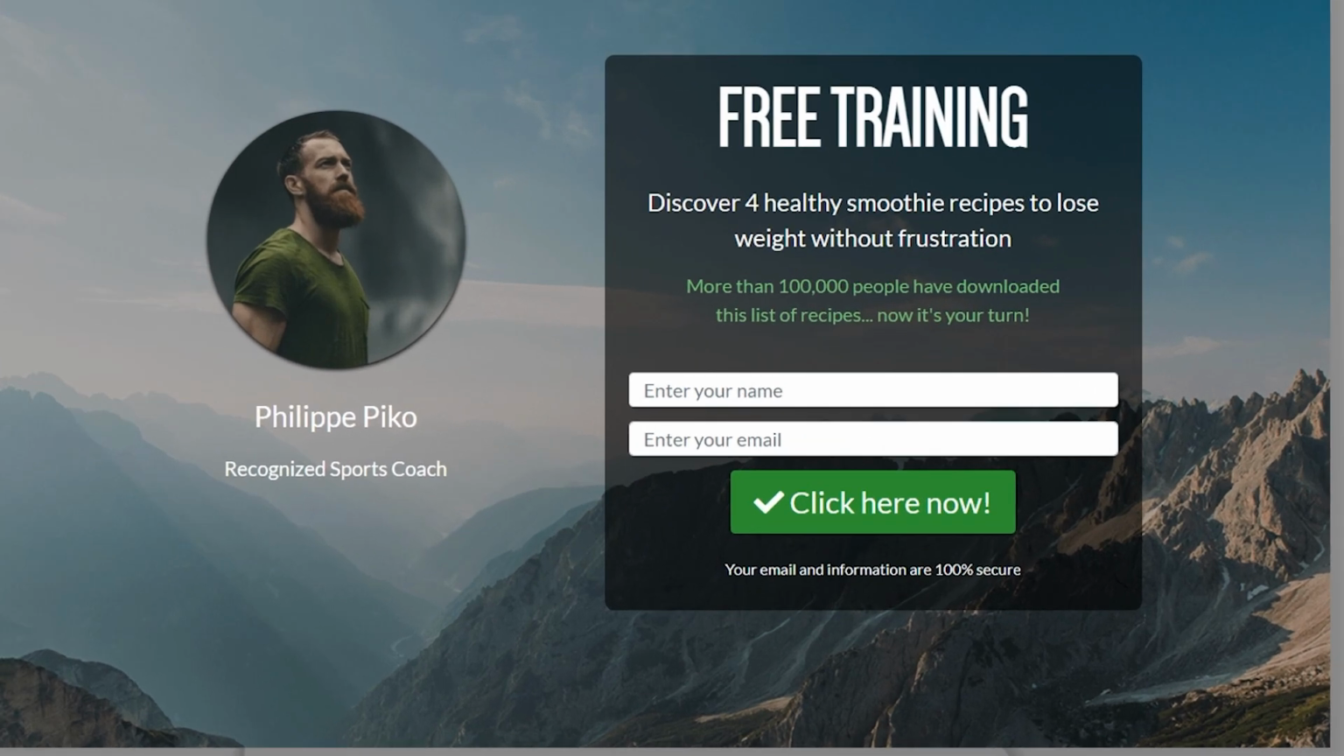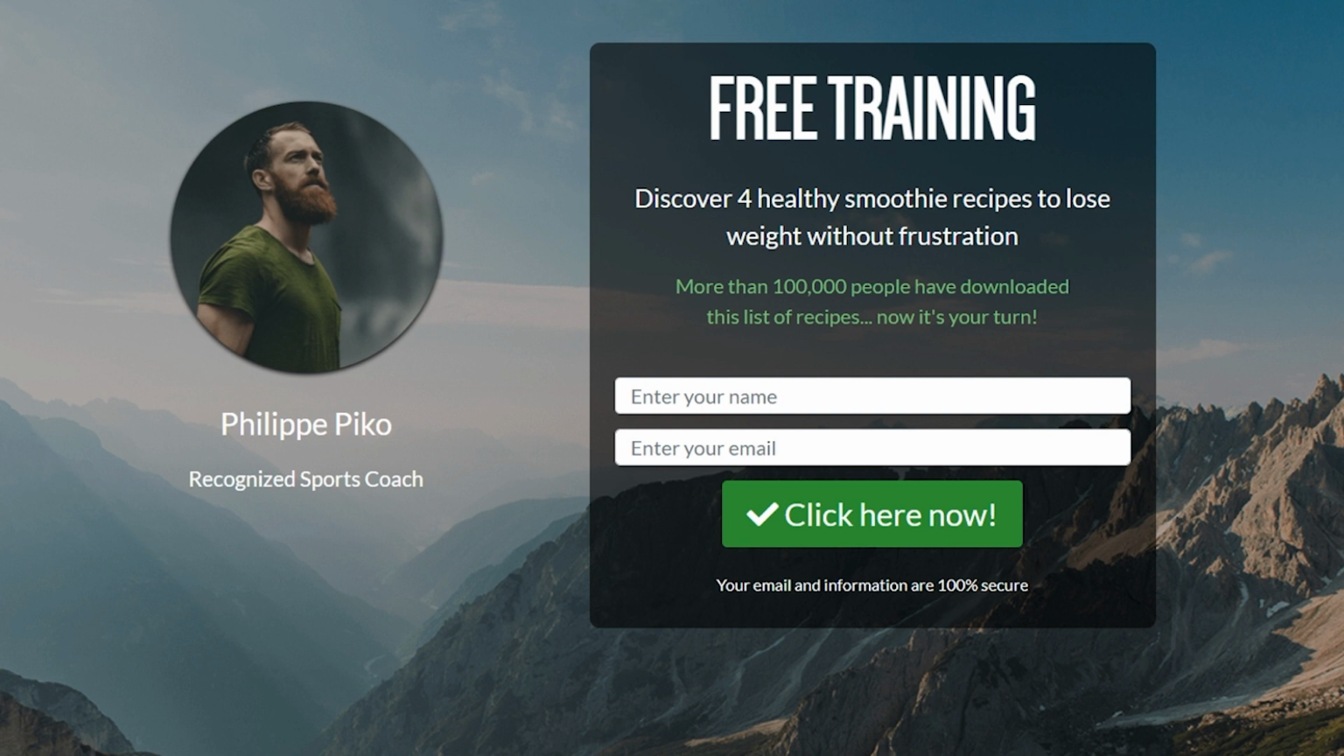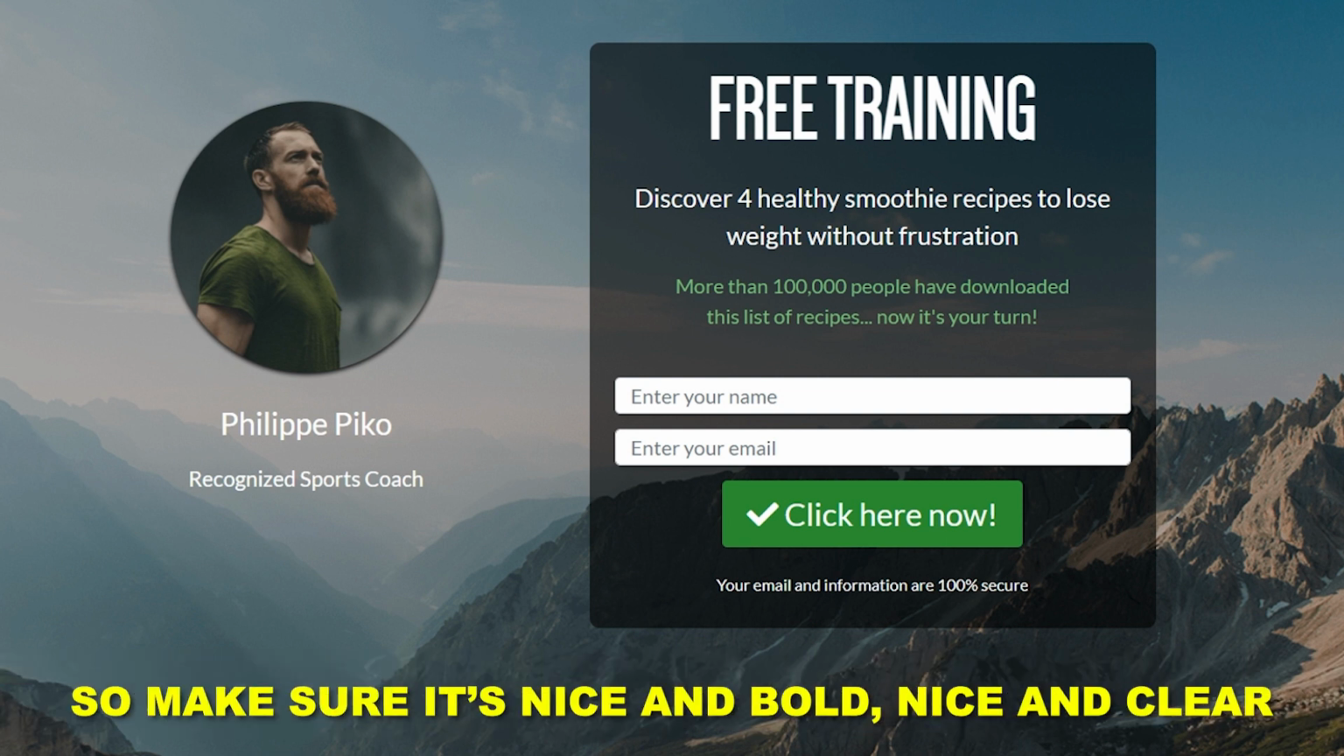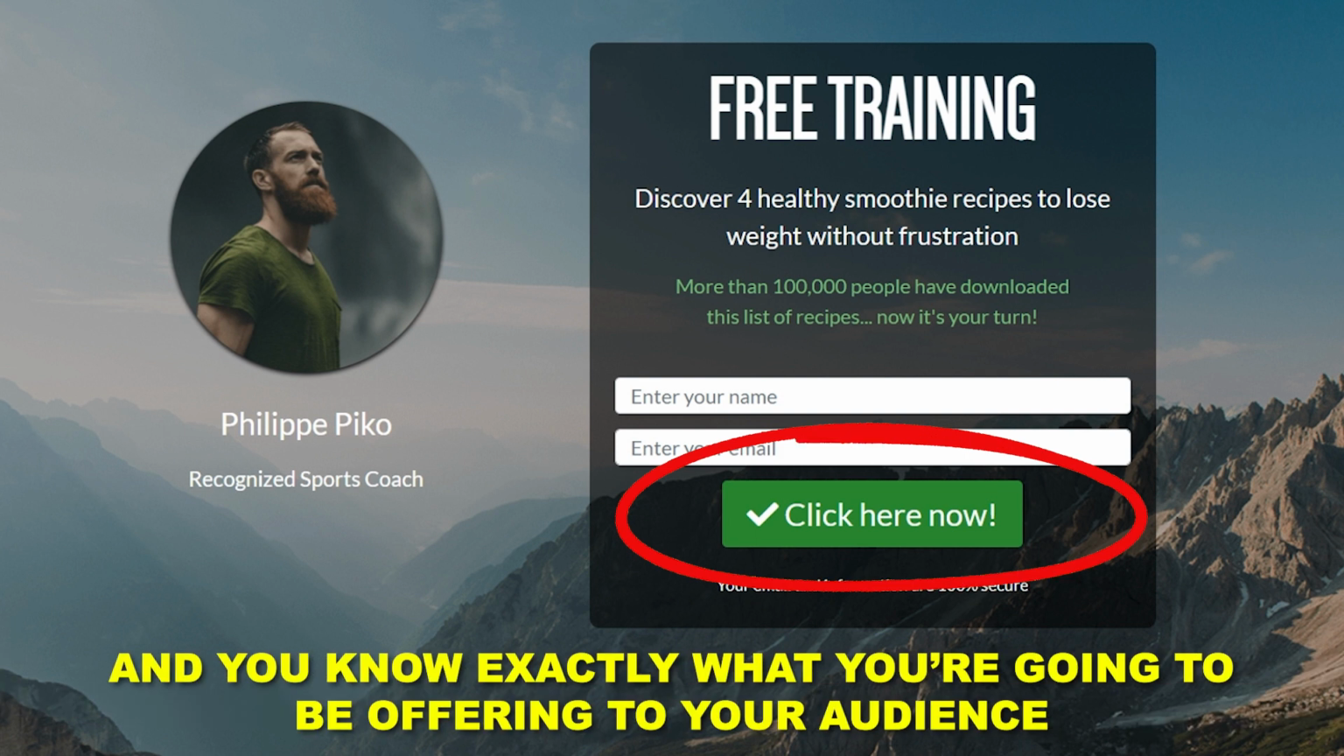So having a clear call to action is going to be one of the most important things, because the call to action, which you can see up here, is the first thing that people are going to see as soon as they land on your page. So make sure it's nice and bold, nice and clear, and you know exactly what you're going to be offering to your audience, so they know exactly what they're getting their hands into.